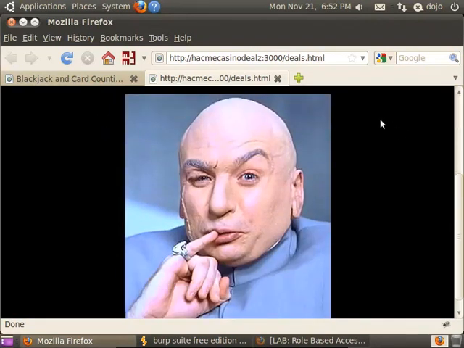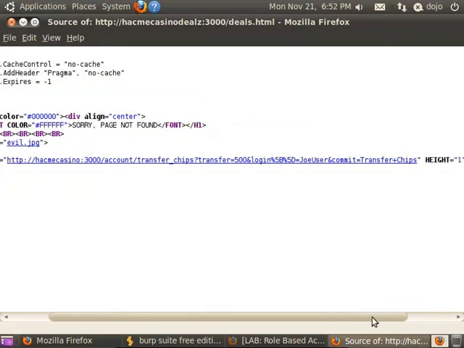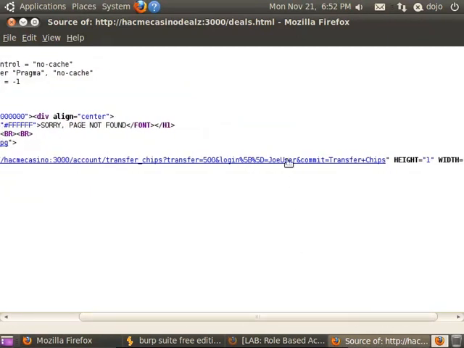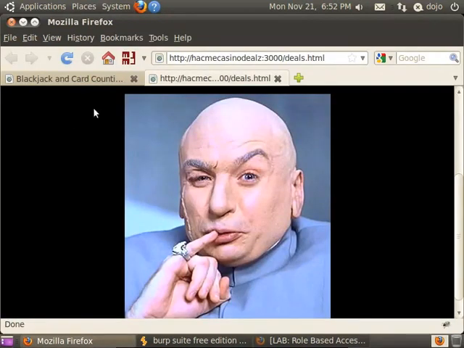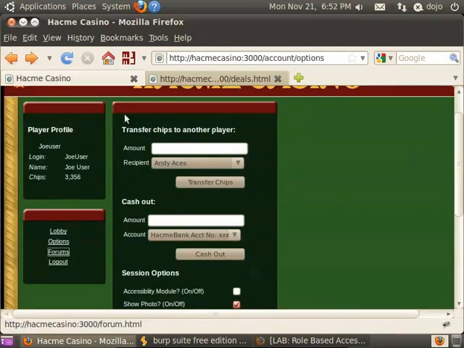Seems innocuous, right? Until we actually view the page source and see that we're sourcing an image that actually points to the account transfer, the transfer chips request, and basically telling it to transfer 500 chips to our user. So let me go ahead and log out of this application, because the deal's in play. We just got to sit back and wait for the chips to rain in.